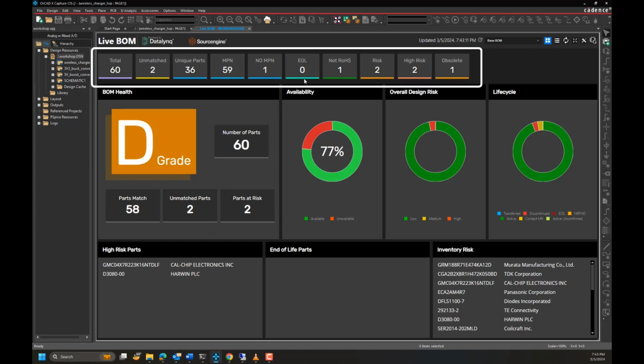Here, the total tile indicates the total number of components placed in the schematic. Unmatched are the components which do not have an MPN or manufacturer part number specified in the schematic parts. It also includes parts whose MPN specified is not found by Source Engine. Unique parts are the unique internal or company components in the design. MPN indicates the components count which have manufacturer's part number defined, and these can be found in the Source Engine's database. No MPN indicates component counts which do not have any MPN defined.